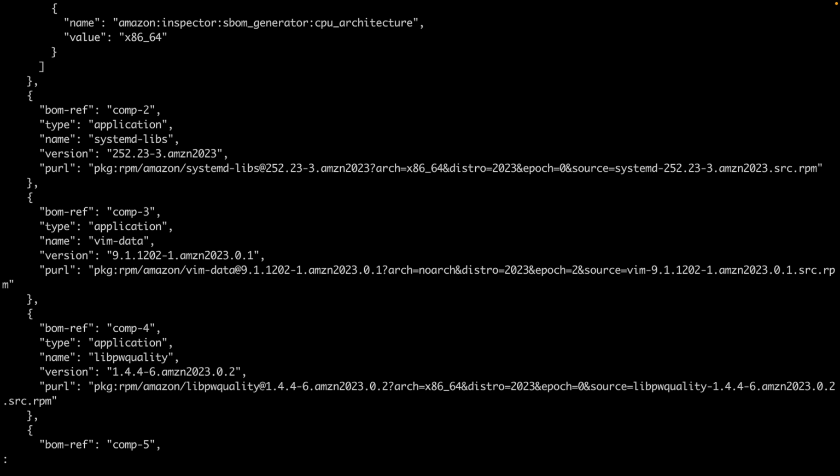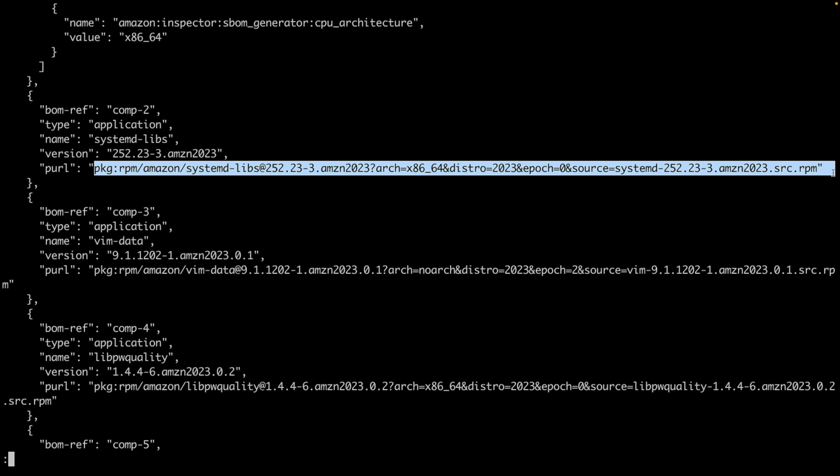And you'll also see information describing packages installed on this system. One thing I'll draw your attention to is this field here called purl. That is short for package URL. And this is a structured way of representing package names, versions, and other metadata. When Inspector performs a vulnerability scan, it's primarily looking at these package URLs in order to make vulnerability decisions.